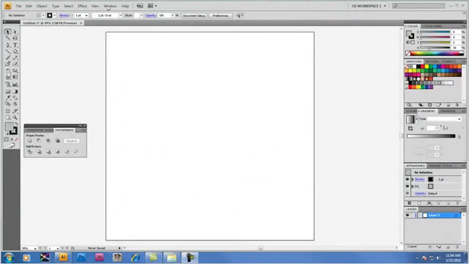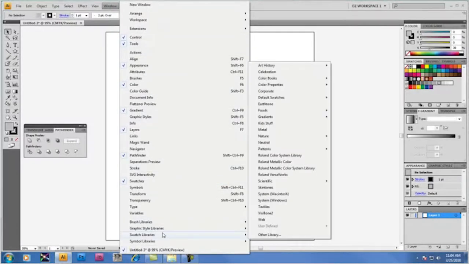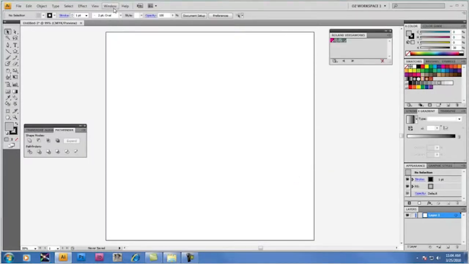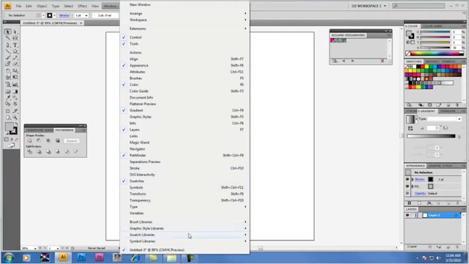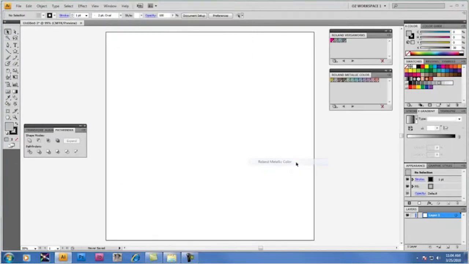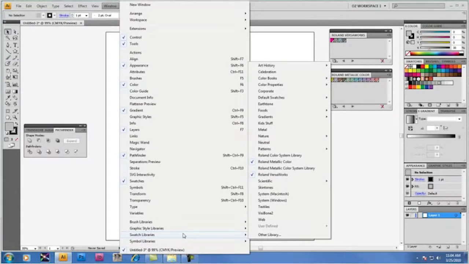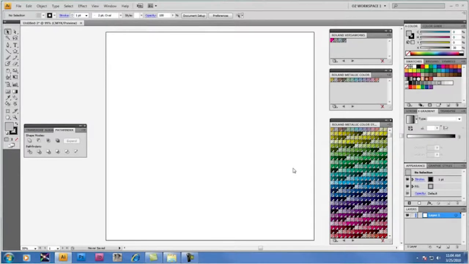In Adobe Illustrator, we'll begin by opening three different swatch color libraries that support metallic silver. The first one we'll select is going to be Roland VersaWorks. The second swatch library we'll select is called Roland Metallic Color, featuring 12 metallic spot colors. And the last one we'll open is called the Roland Metallic Color System Library, which features an additional 500 metallic spot colors to choose from.